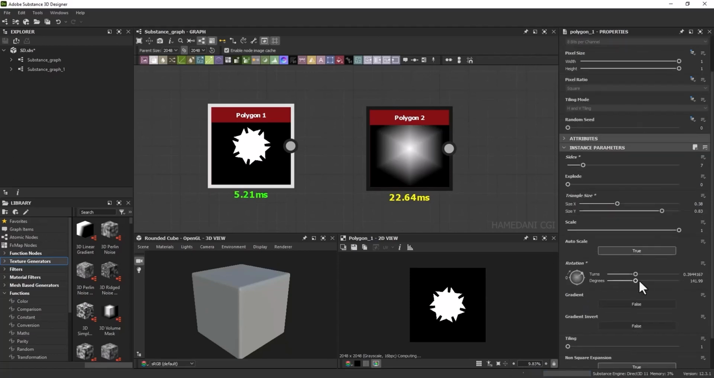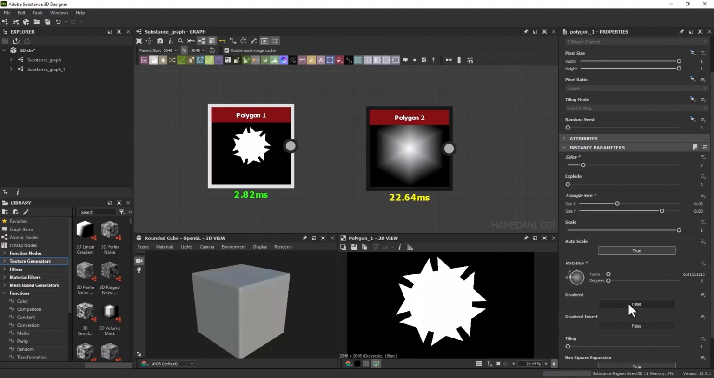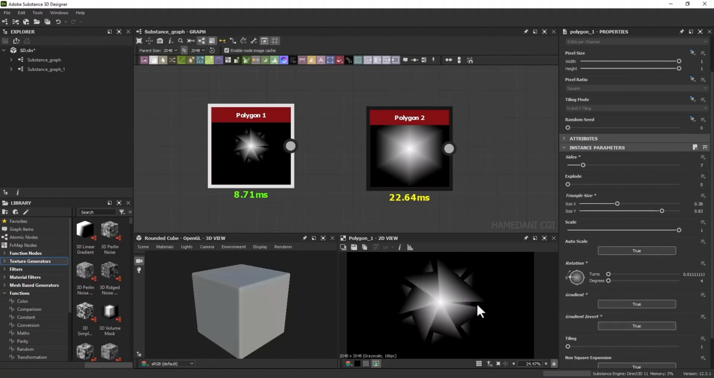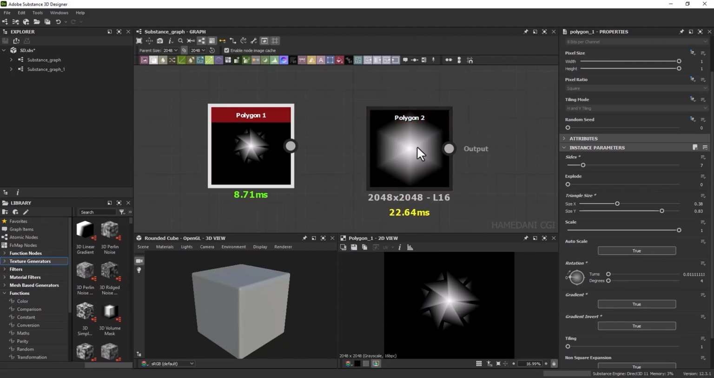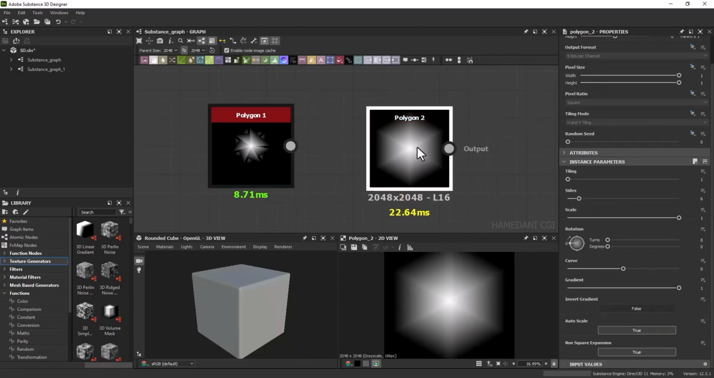And you can rotate, and you can generate gradient, and you can invert. So, and the next is polygon.